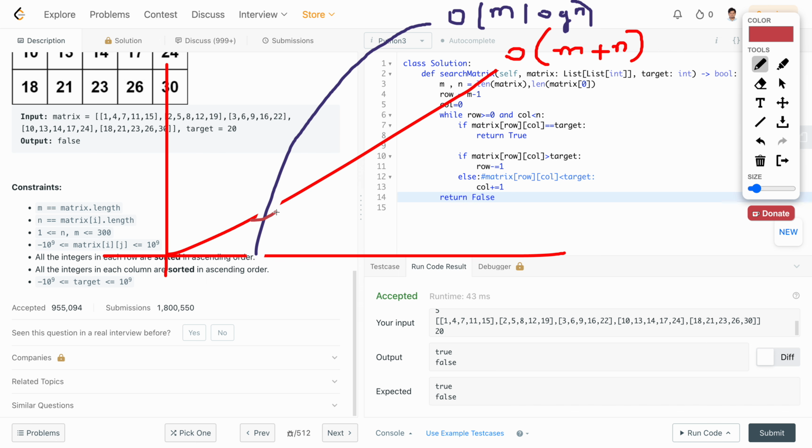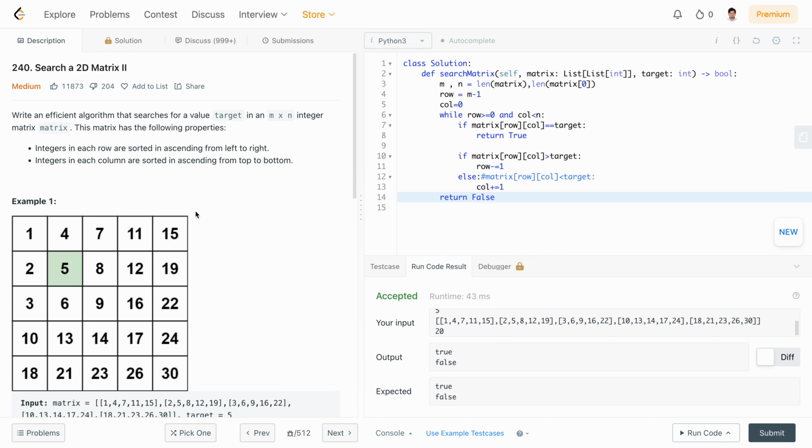So that's how you solve this problem, and this is the algorithmic big O analysis of both the algorithms that we have seen today. Okay, so that's how you solve this problem.